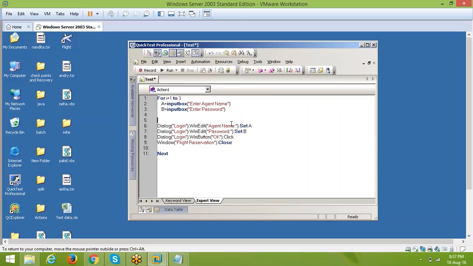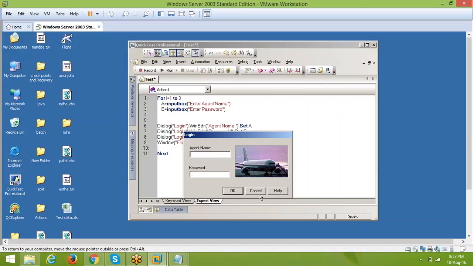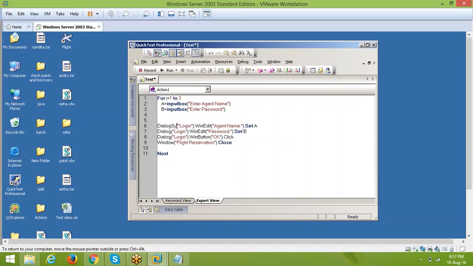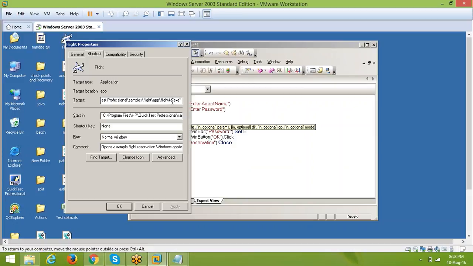If I execute this, of course it asks to enter agent name and password. In that situation, we need to open the application for every set of data, so we directly use the SystemUtil.Run statement. We need to give the application path. So how to get the application path? Right click and properties. Here it is, right? Copy it, paste it there.